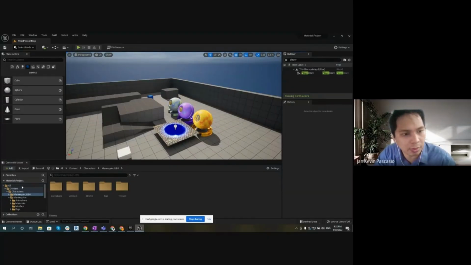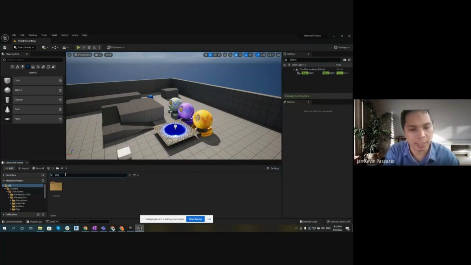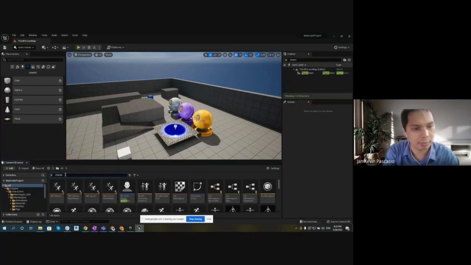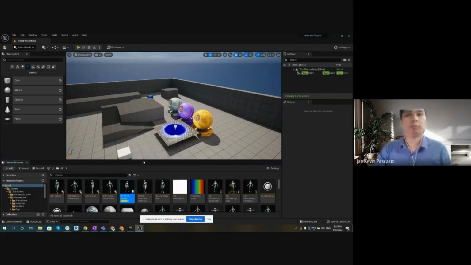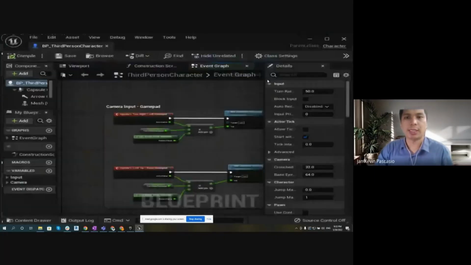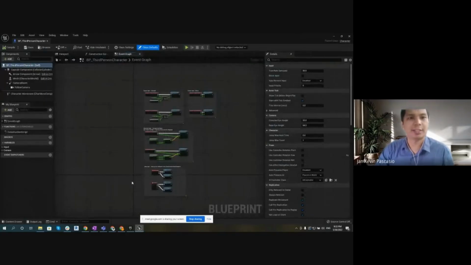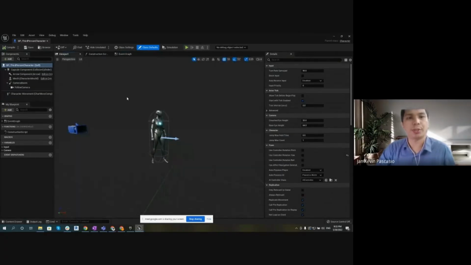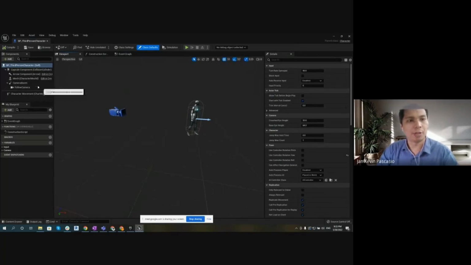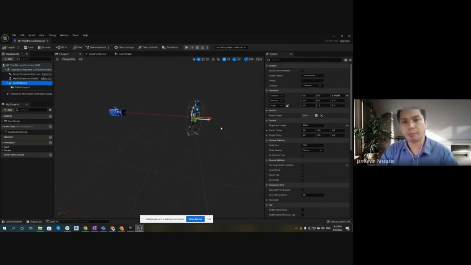Go to content, player, for the character. Here, BP underscore third person character. Double click on it. And you will see something like a graph. It's almost the same as your materials editor. So this is called a blueprint. Go to the viewport, and then you can click on the left side. You can click on the camera boom, and then change your target arm length to negative 200.